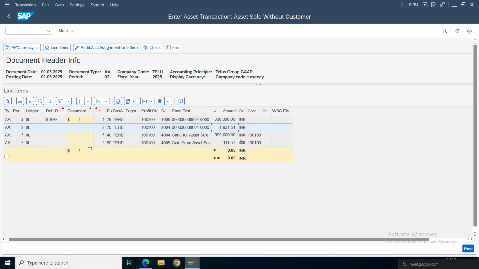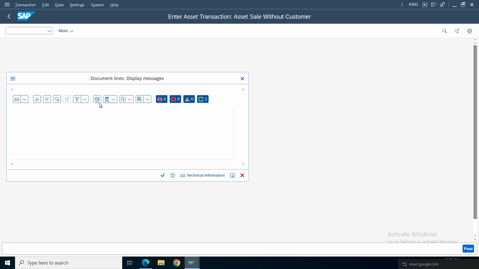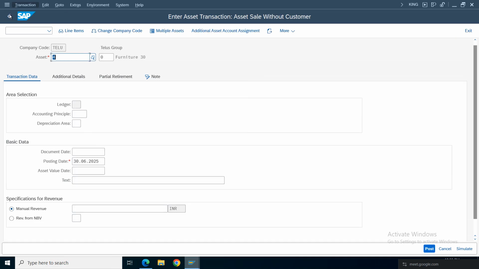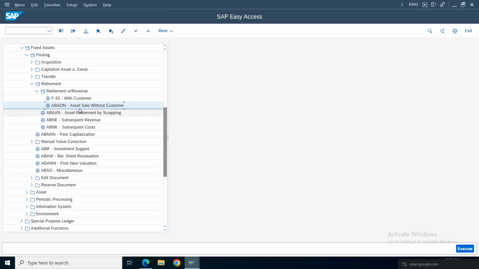సో 6 lakhs మైనస్ 596 వచ్చిన తర్వాత మీరు అక్యుములేటెడ్ డిప్రిసియేషన్ తీసేయంగా మీకు అది వస్తుంది 931. Click on post. We'll see if you're getting an error. So perfectly, it is updating rightly, sir. It's updating in both accounting principles. So this is all about your asset sale without customer. We had seen all these scenarios, I think, sir, since we already have the transactions.